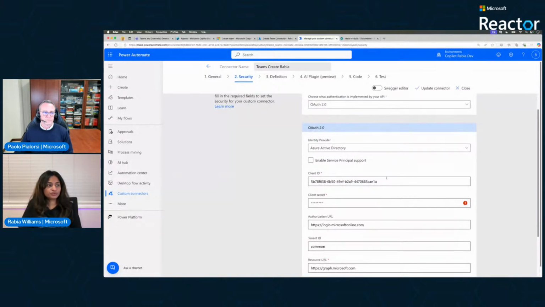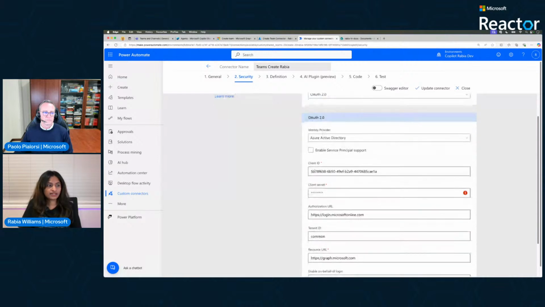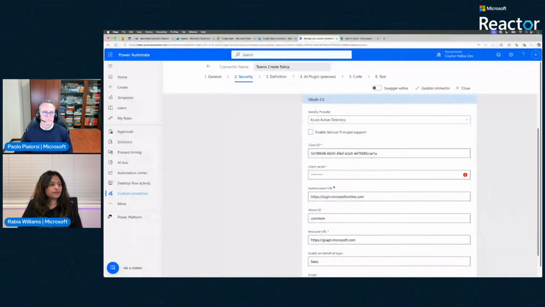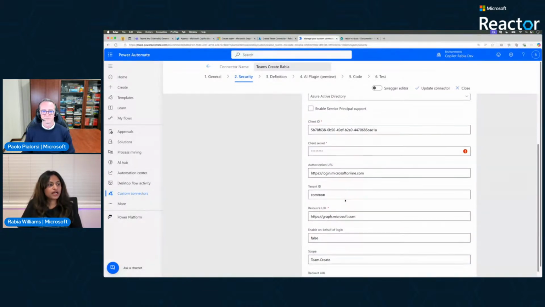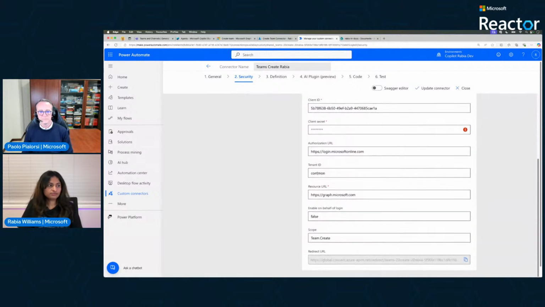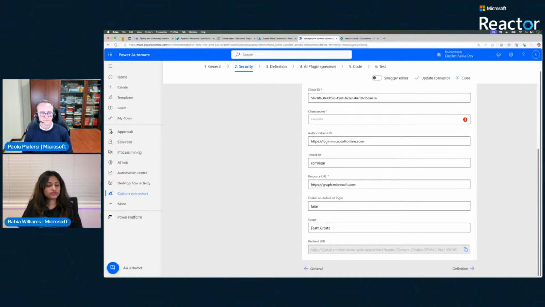As I've told you before, we've got the client ID and the client secret that I've already put in. I've got the authorization URL, and I know the resource and tenant ID, then the resource URL is Graph. So I've put that in as well, https://graph.microsoft.com. I also know there's a scope team.create. That is what we are using for this connector.